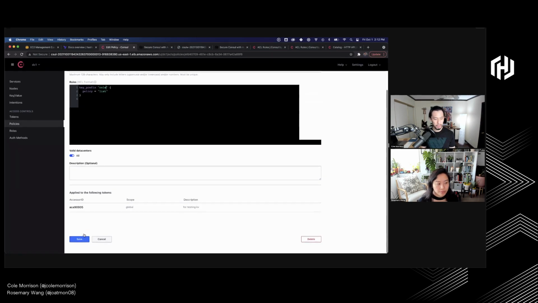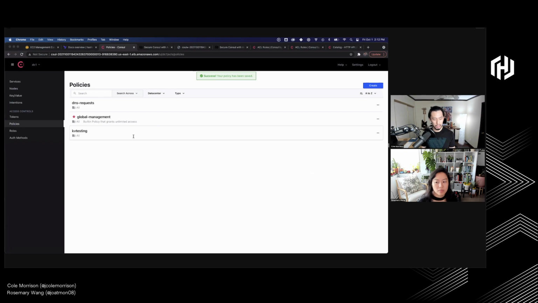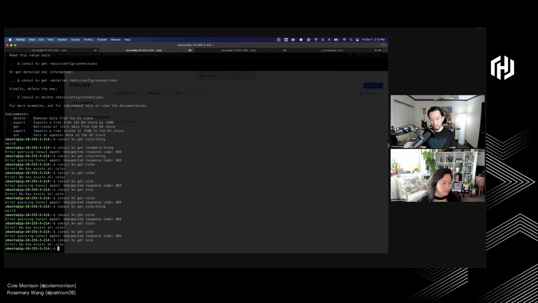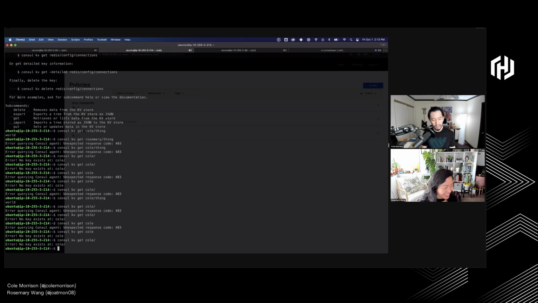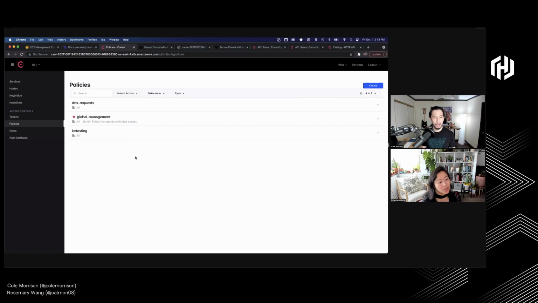Okay, let's try that again. Yeah, it still doesn't like the slash. I'm kind of losing context of what we're trying to do here. What are we trying to do with this? Basically, just playing around with the ACL policy. To be honest, I don't think list will help us very much in this situation.